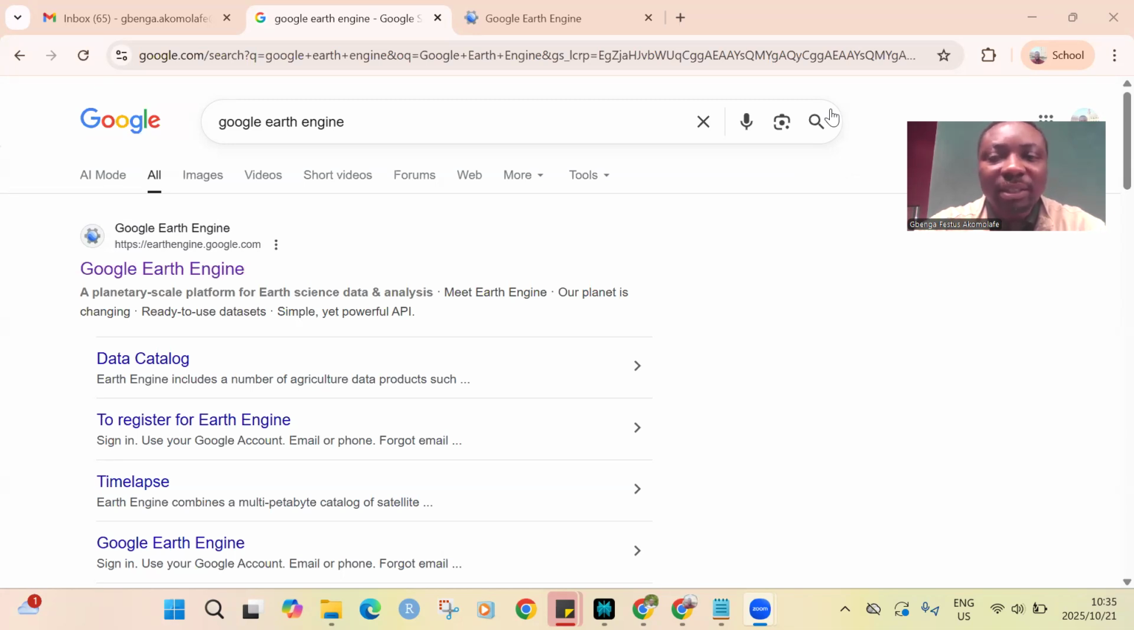Today, I want to start a series on how to use Google Earth Engine to do your remote sensing analysis, land cover and land use classifications, vegetation indices, and satellite images classifications, and any other GIS and remote sensing work that you want to do.